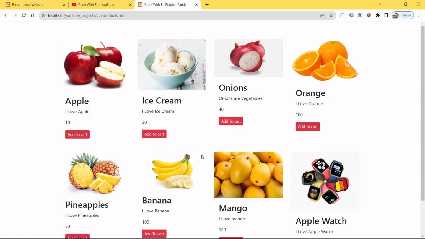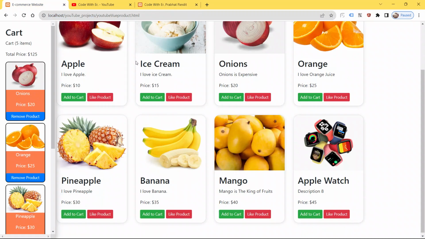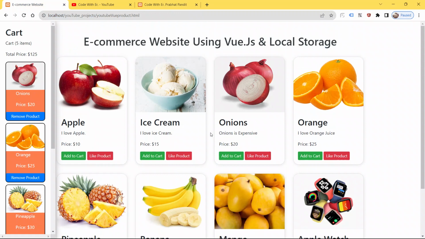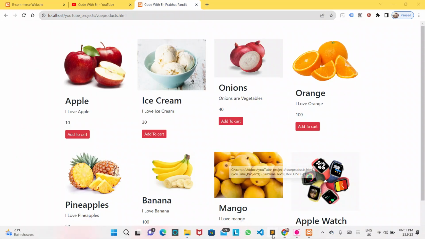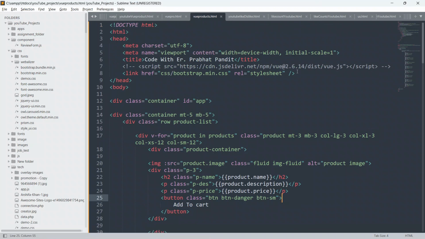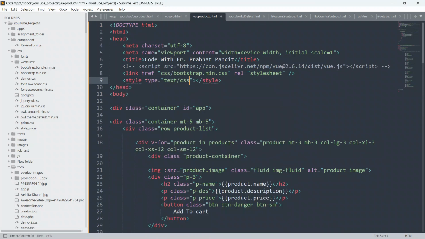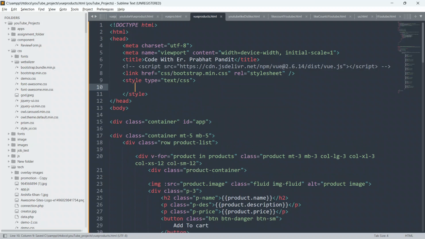Okay, see guys, now we have got the button also. So guys, we have to create our custom style sheet just to make it look like this. So let's go back to the code editor and go to the head section, and here I am gonna create a style sheet. So first of all guys, create a style sheet now.